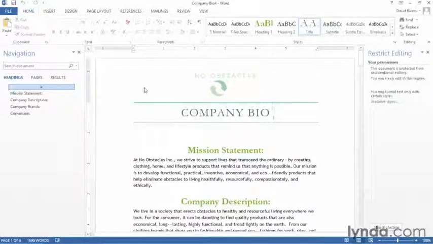So now we know we're going to get pieces of our document back that are formatted properly. They'll be using titles and headings and so on. And our work as the person who's compiling this document just got a whole lot easier.